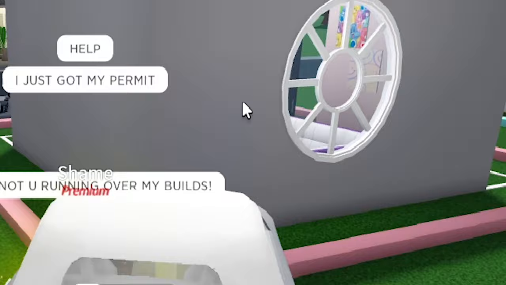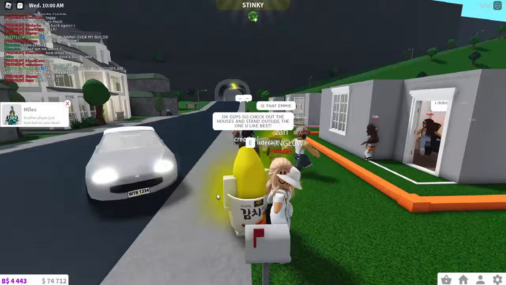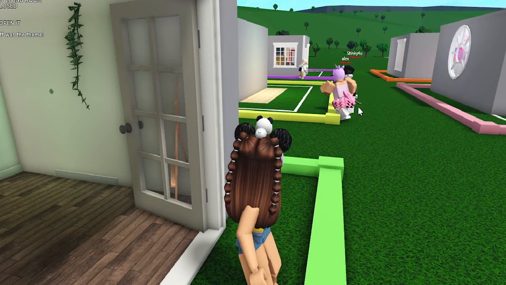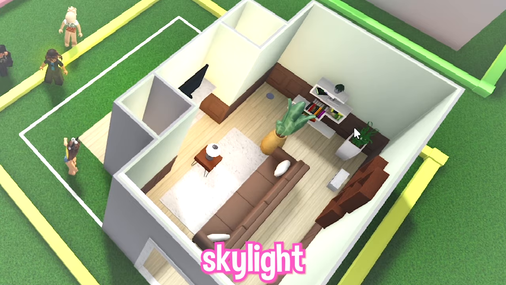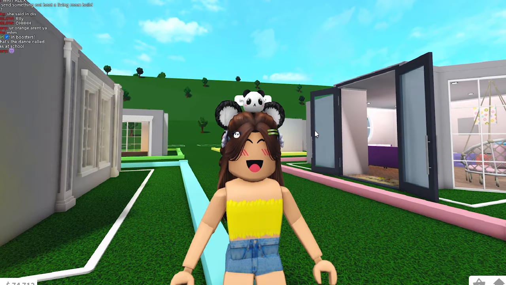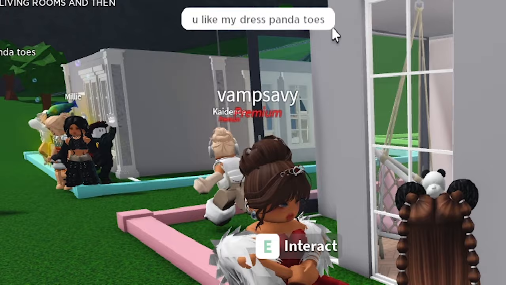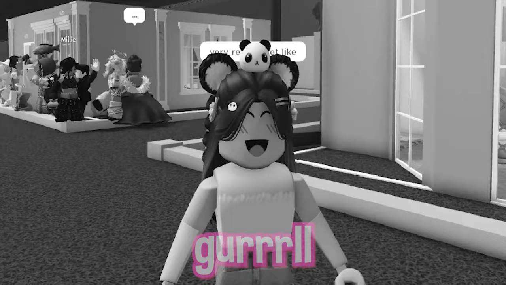What is this avatar? Why do people have the most random avatars? Is that a bowl of ramen noodles with a banana suit? I don't even want to know at this point. Wait, hold up. What is that? Bestie just walked out backwards from this build. Also, Yellow's build really said natural lighting skylights? A lot of people are standing in blue square, and that's what I assumed because it is the most finished one. You like my dress, panda toes, smiley face, very red carpet-like. I am the red carpet, girl.